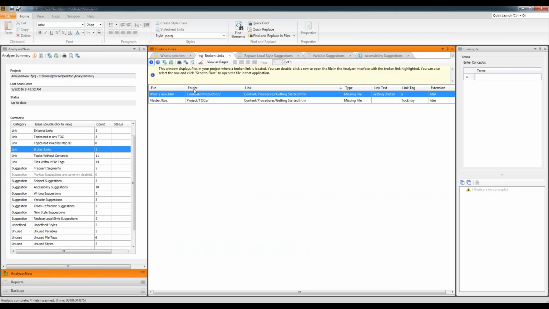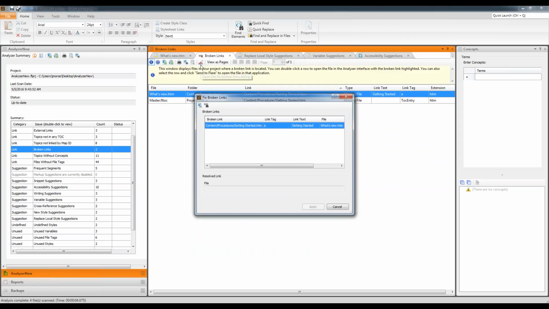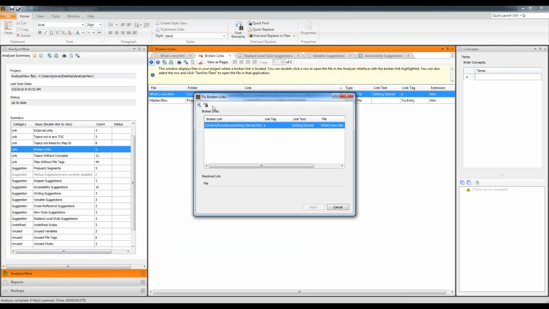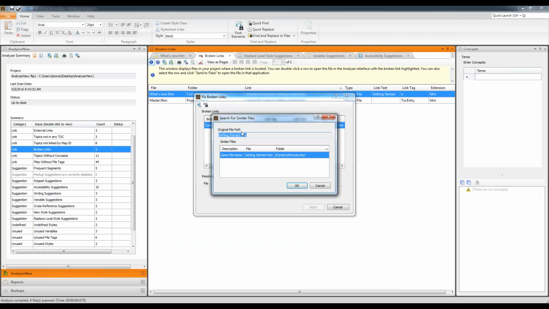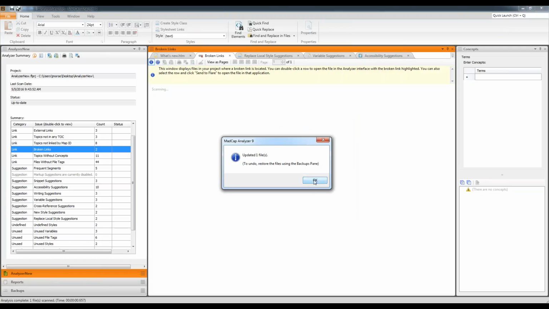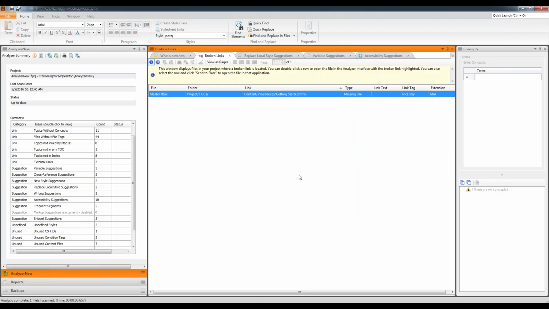So if I wanted to, I can use this and manually search for the file where I need to link. I can browse to the file that's going to resolve the link, or I can let Analyzer suggest it for me. So this is going to tell me, hey, this was the original path, and this is the one I'm going to choose. So just as a quick fix, I'm going to apply that, and it goes away. So now that link is fixed.